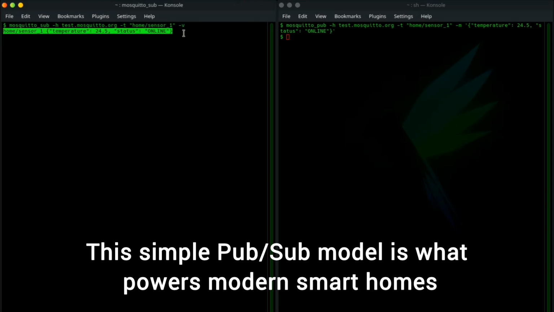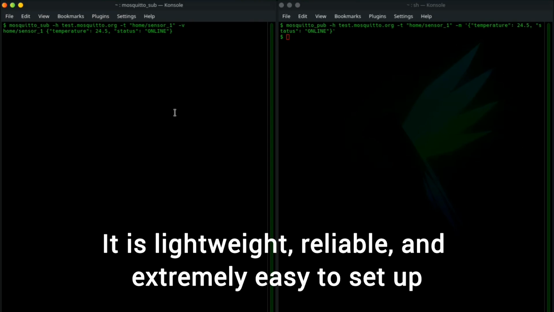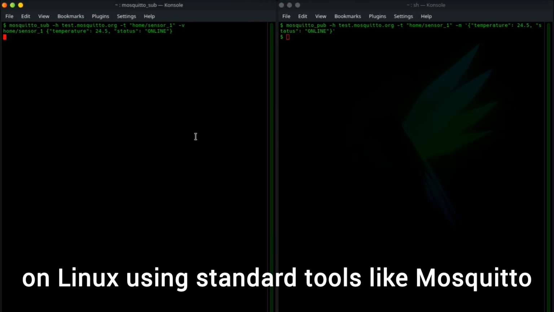This simple pub-sub model is what powers modern smart homes, industrial sensors, and connected vehicles around the world. It is lightweight, reliable, and extremely easy to set up on Linux using standard tools like Mosquitto.